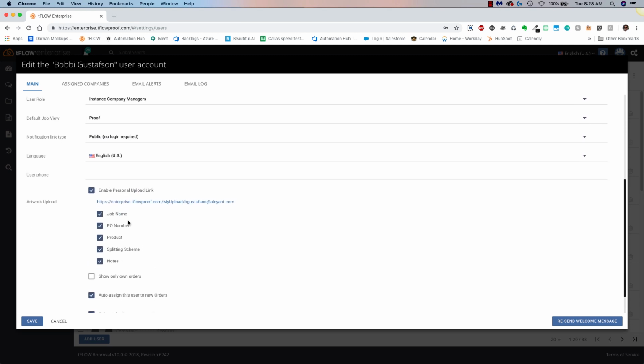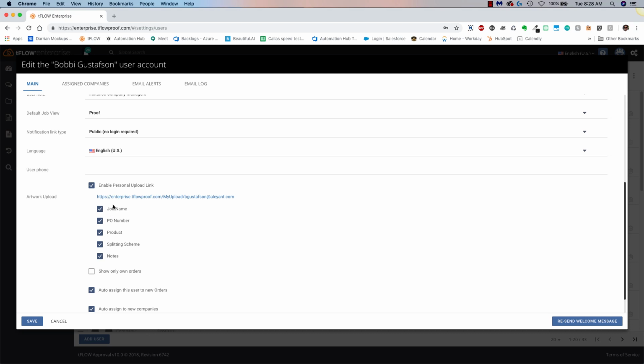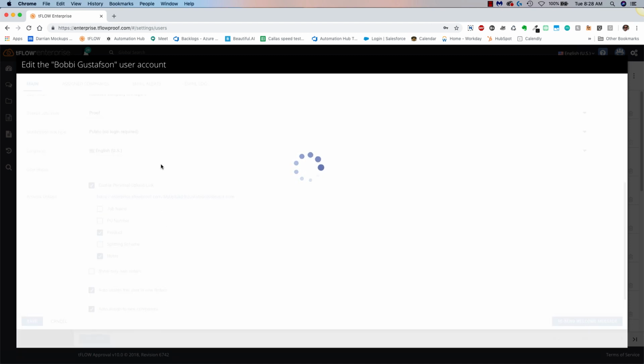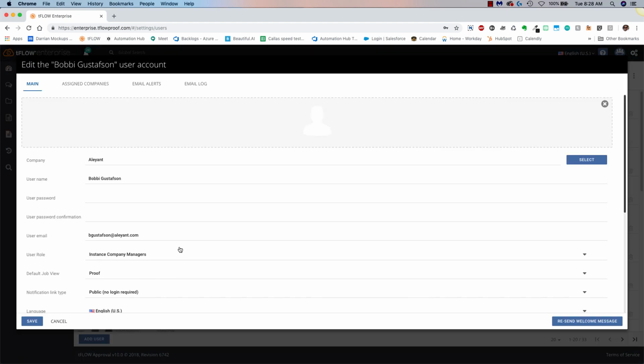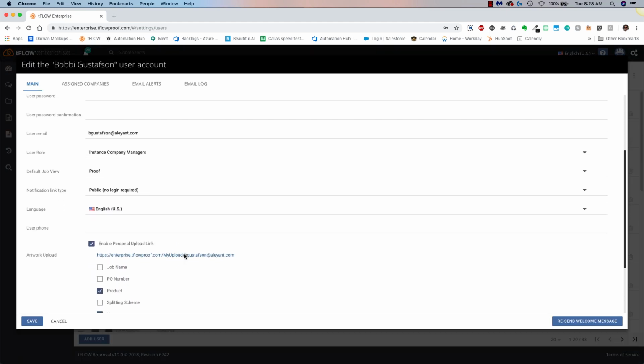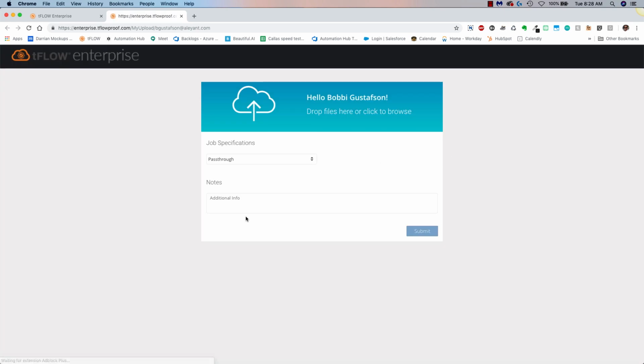And in addition to that, we can define, again, what information we want to show here. So if I don't want the customer to have to choose from splitting scheme options or input a PO number or a job name, I can unclick those and save. And now if I go to that user's link, let's go ahead and do that now, My Upload. We'll see that it's a very simplified form now.